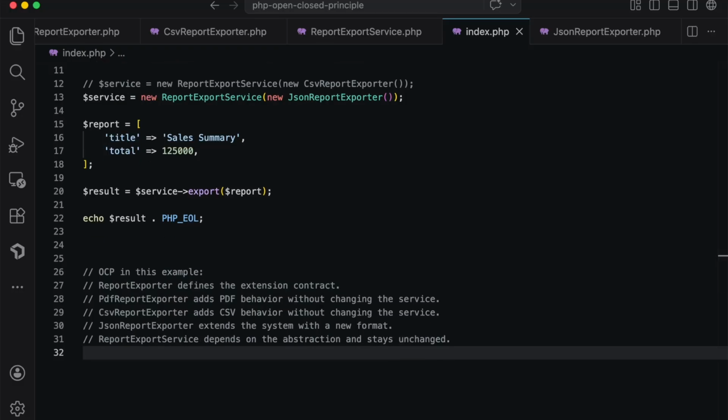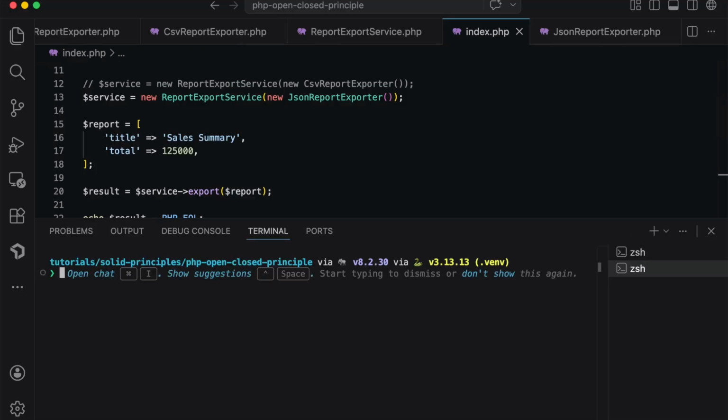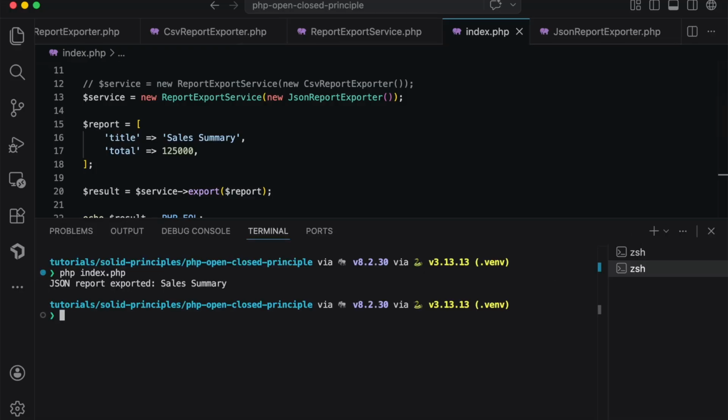And the existing output line stays the same. Now it will simply print the result coming from JsonReportExporter. Let us run the code one more time after adding the new exporter. You can see that JSON export now works and the main service still remains unchanged. That is exactly the goal of the open-closed principle.